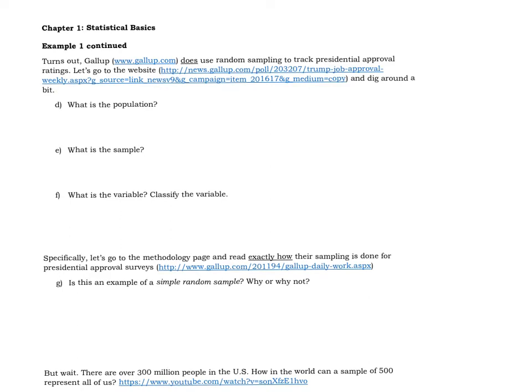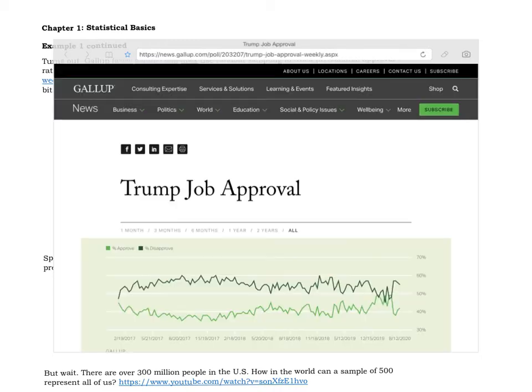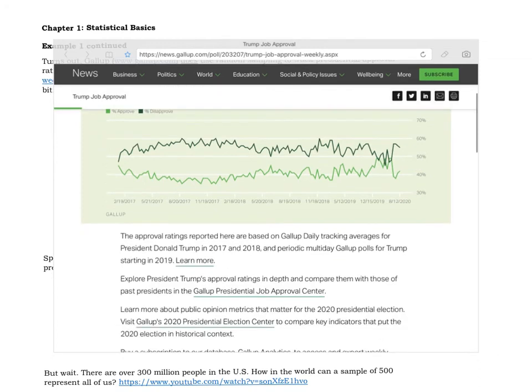So Gallup, as you've probably heard of Gallup before, is one of the polling organizations, if you will, in the United States. And they do use random sampling to track presidential approval ratings. So I'm going to go ahead and open this up so you can see what's going on. So here's the job approval as of the day I am recording this video. And you can see here that these are the approval ratings based on Gallup daily tracking averages for 2017 and 2018, and then starting in 2019. You can get more current if you look at this same website now.